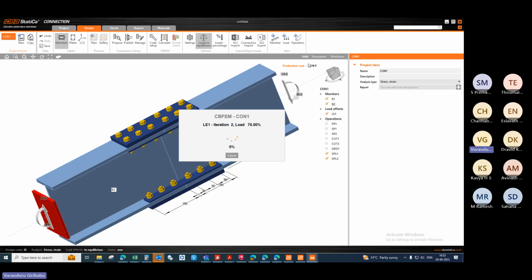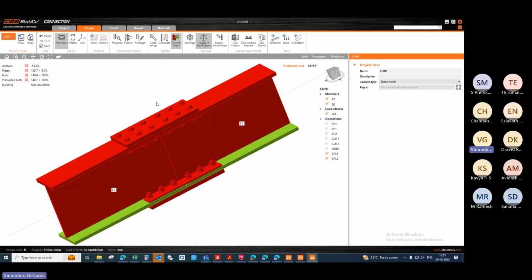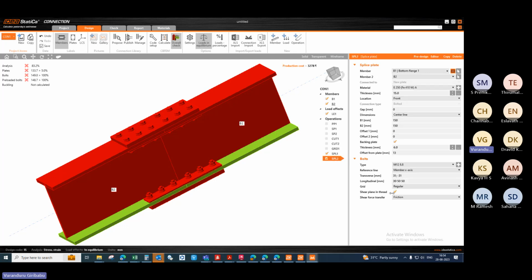Friction also will pass because the plates are very nearby. I have to see how it is. Whenever it is taking more time to give the result, it will mostly be a fail. It should give the result within minutes, it will not take more time. So whenever it is taking more time than usual, it's failing. The analysis itself is failing. So we can't give the friction for this type of connection.